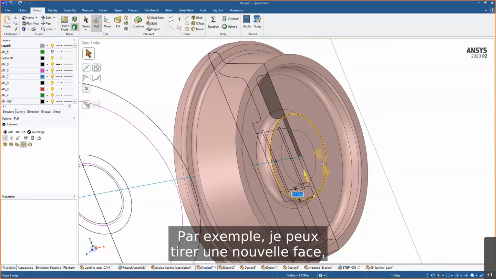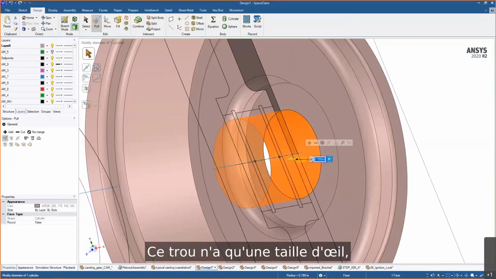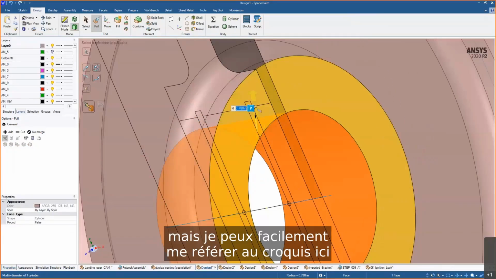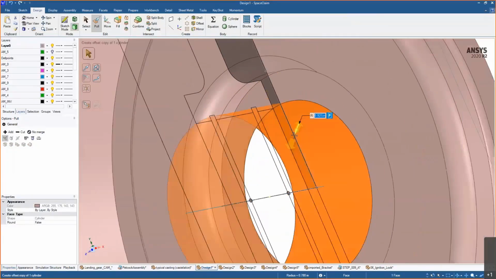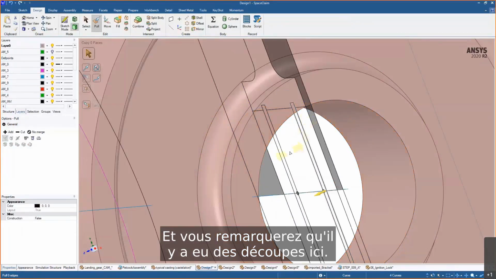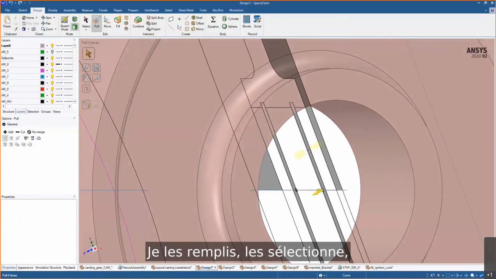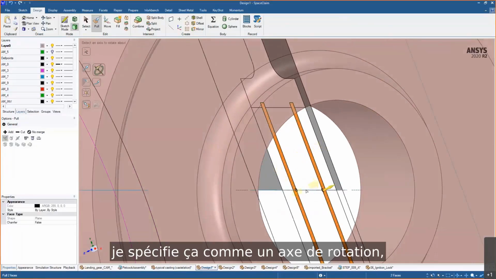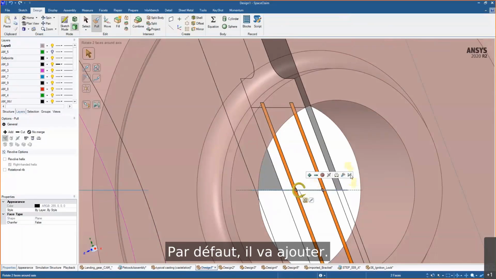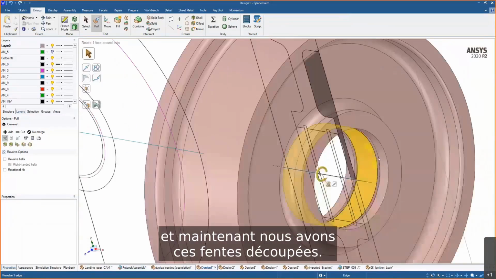For example, I can pull in a new face, pull that new face into a hole, and this hole is just an eyeballed size, but I can easily reference it back to the sketch here to make that the exact right size. And you'll also notice that there were some cutouts here. I can do the same exact operation to get those cutouts added. Fill them in, select them, specify this as a revolve axis, and I know I need to do a cut. By default, it's going to add, like you can see, and I can just turn on cut, and now we've got those slots cut into the model there.